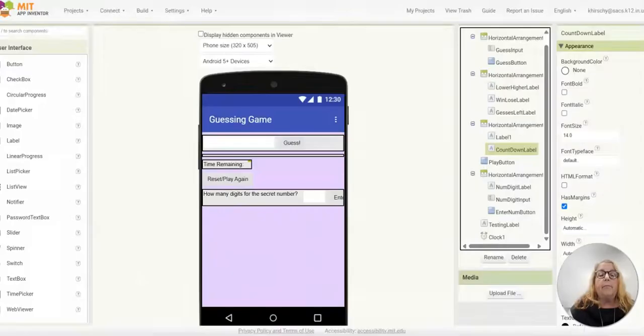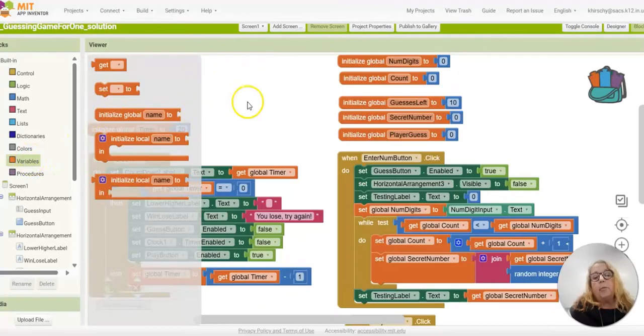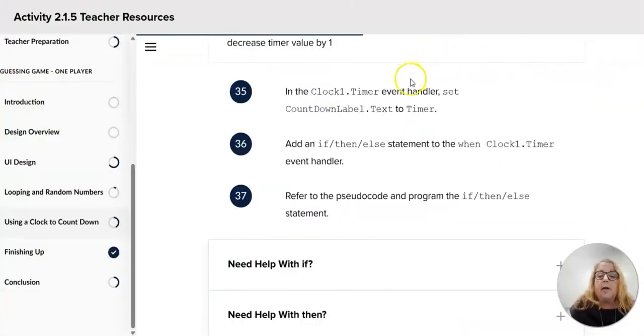Okay, so what it had me do in the blocks. There's the clock timer right here. So we set clock timer, set countdown label text to global timer. We wire it all up, basically. And you can see I made another variable here, and I did an initialize global, pulled it out here, and there's initialize global timer to 20. Now, when we wire it up, it's all these instructions. If the clock 1 timer event handler set countdown label text to timer, add an if then else statement to the when clock 1 timer event handler, etc.